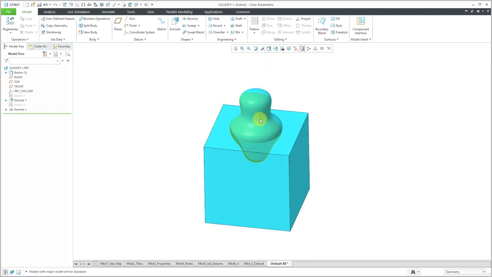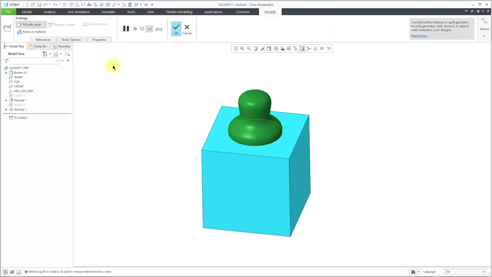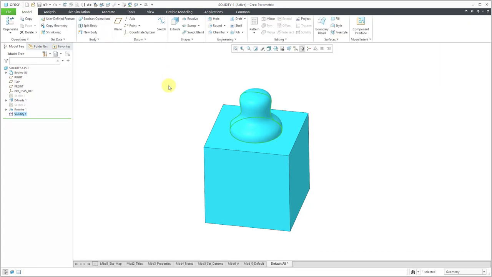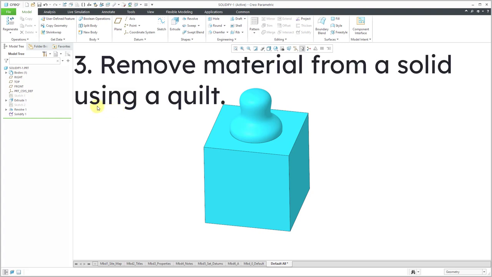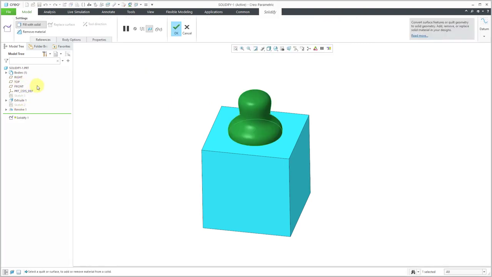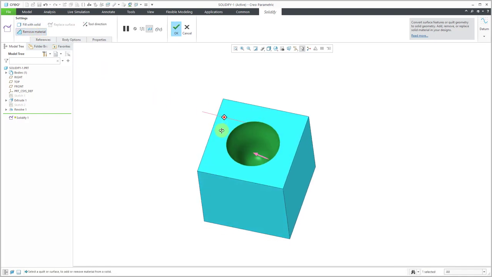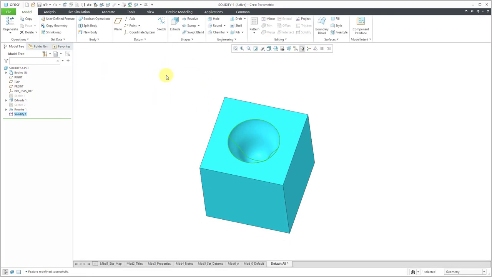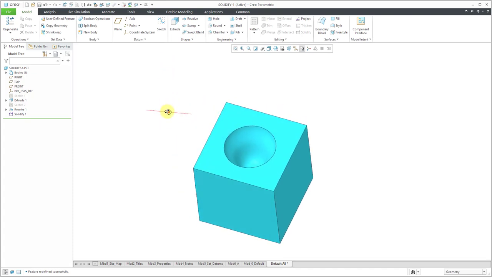And so I've got this quilt in my model. I can select the quilt, then go to the Solidify command. Right now it is set to fill that quilt with solid material. I will hit the check mark. And in this way, we've added material to the model. The third use case is to use the Solidify command to remove material from the model. I'm going to take the Solidify and then edit definition. And then instead of fill with solid, I will change to remove material. And this will end up subtracting that quilt from this particular part.